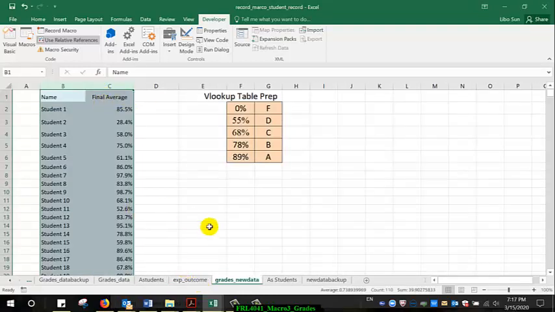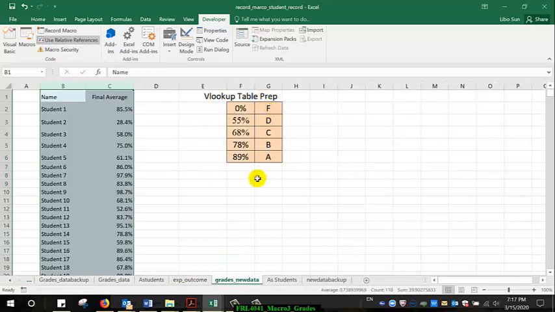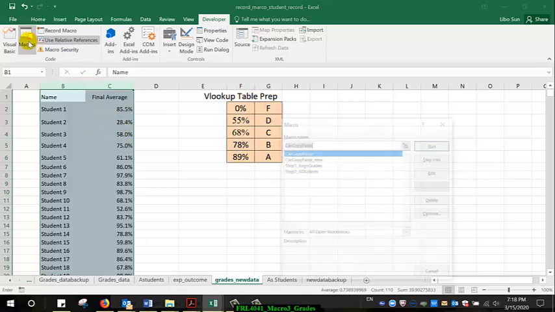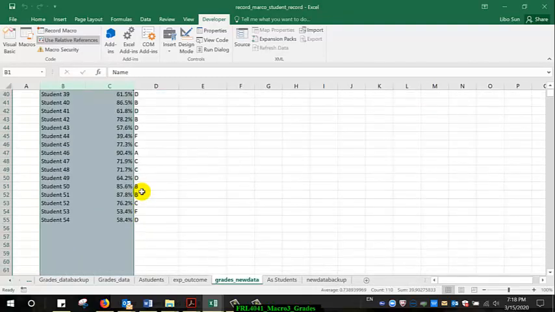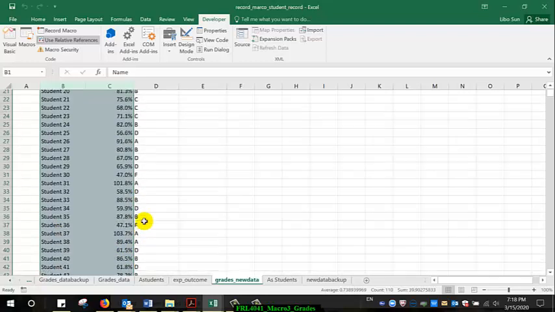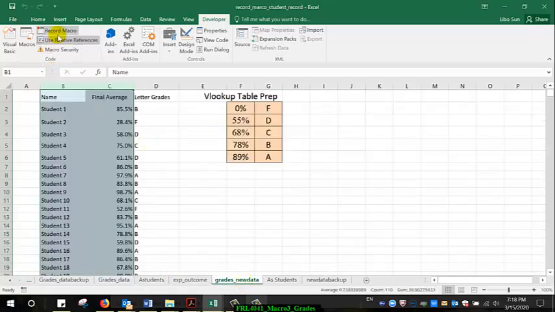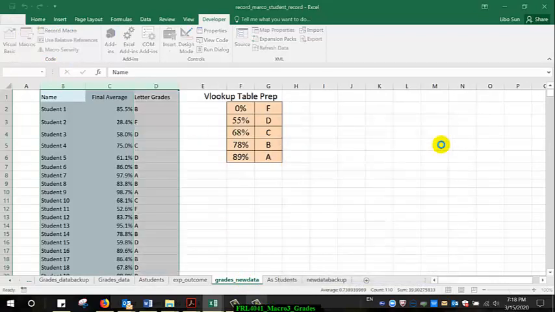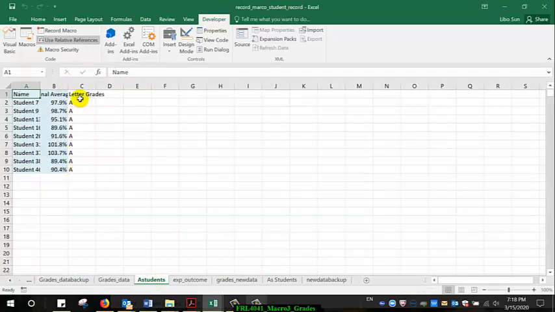I'm going to test on a new data set where the students' grades are in columns B and C. But we still have the same VLOOKUP table exactly in the F and G columns, because when we recorded our macro, we used an absolute reference for this. Let's see if this still works. So let's go to macro directly. Click on step 1, assign letter grades. You see, for this list of 54 students, we are able to assign letter grades for all of them. Number 2, we want to see if we can report A students. Let's click on the macro, step 2, A students. This time, we found about 9 students earned letter grade A.